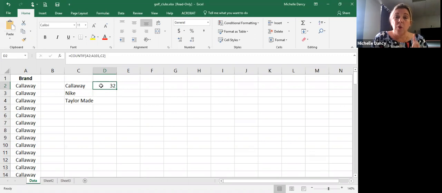But remember, when I copy a formula, I have to decide if I want relative references or absolute references. For my data points, I want those to be absolute, right? Every time I want it to look in A2 through A101. So how do I make these absolute references so that when I copy the formula, it will not change?